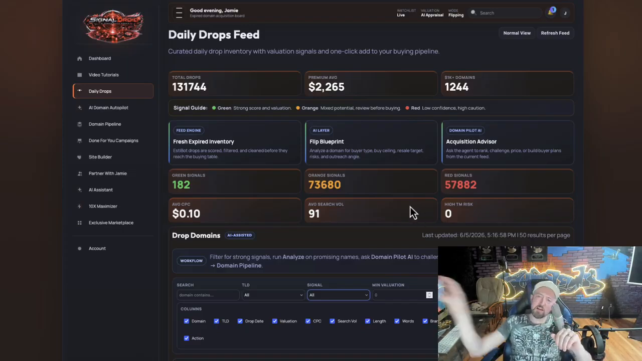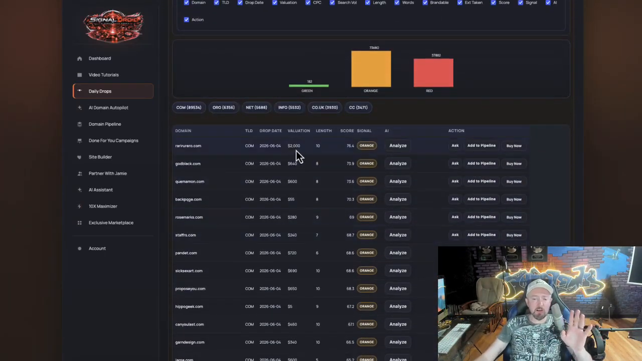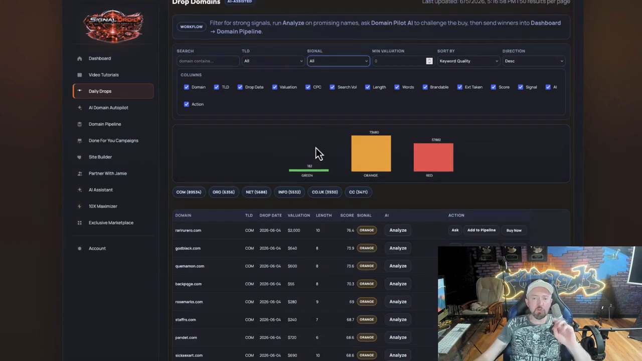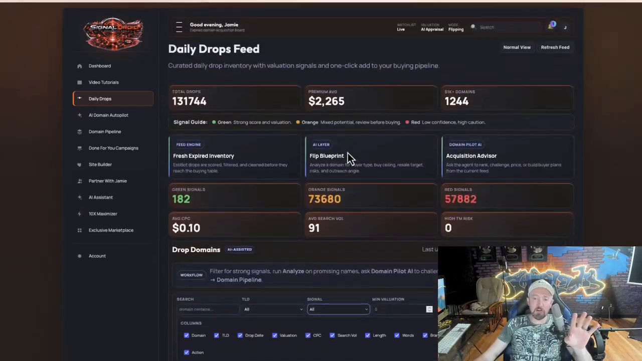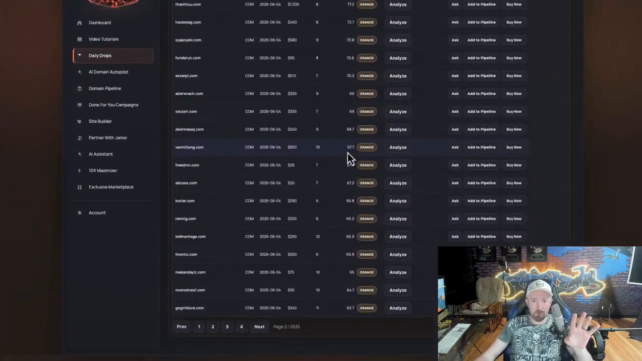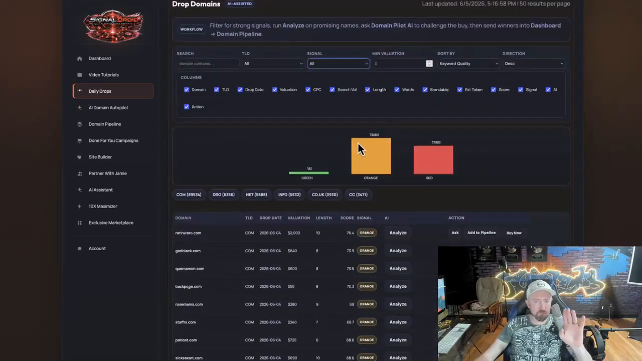So we have the API coming from Estibot with expired domains. So it's going to update, and you're going to have all the data right here in front of you. So it makes your job finding the gold mines extremely easy. So the first thing I want to show you here is how this works. If you scroll down in the daily drops feed, you're going to have all of the domains in front of you. And these are ones that are all available, and you're going to want to grab them.